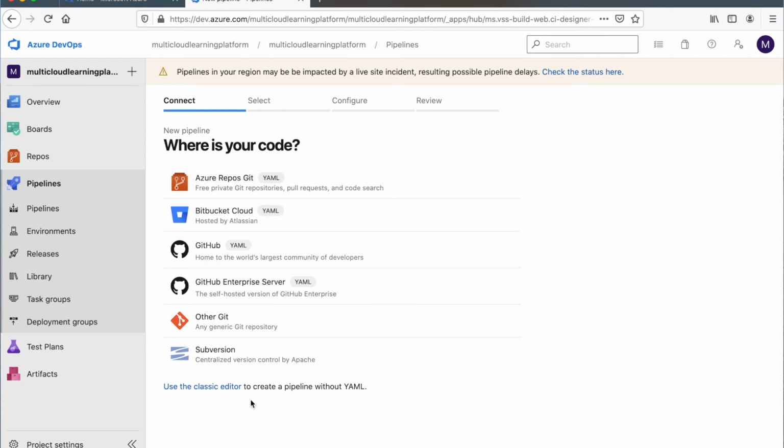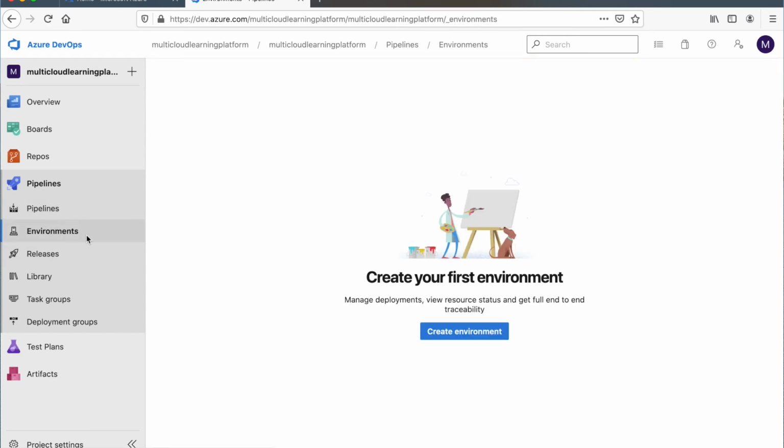Now, as you can see, it is asking me, okay, where is your code? And as you know, our code is in Git. We can configure it here, but for now, I'm just going to move to the next one. You can see it has an option to create different environments, like I talked about in the beginning of the video. The environment could be dev, QA, UAT, or production. You can create as many environments as you want.